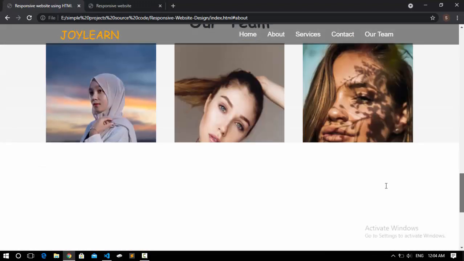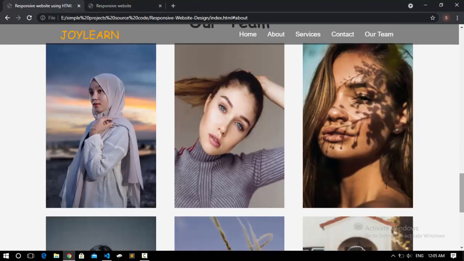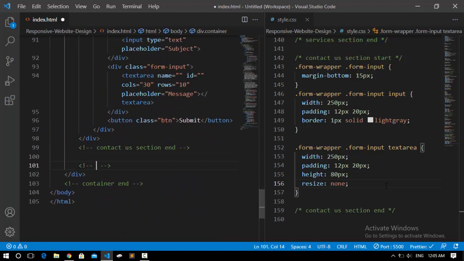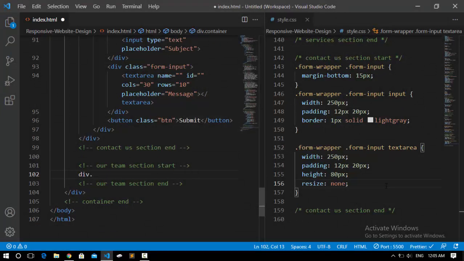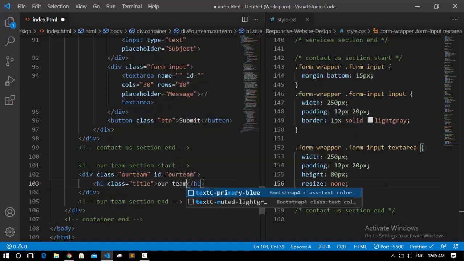So after that, we have our theme section. I want to come inside the HTML. Here I'm gonna put a comment again and say our theme section start and our theme section end. So inside this, we're gonna create our div. I say div, and it's gonna have the class of our theme and the ID of our theme too. Inside this we have our h1, and this h1 is gonna have the class of title and our theme.